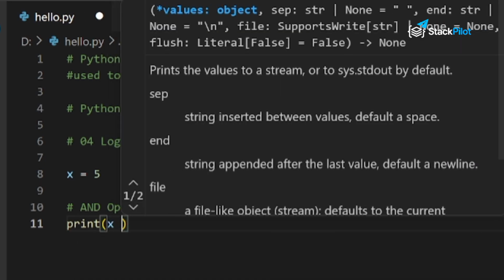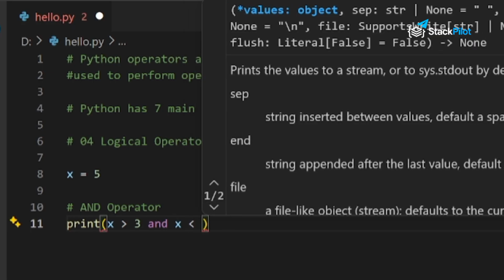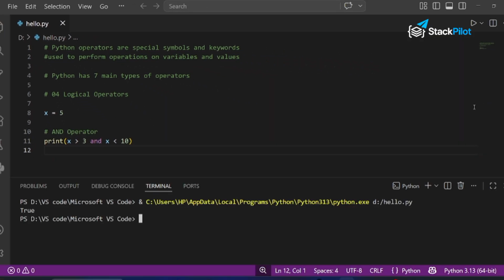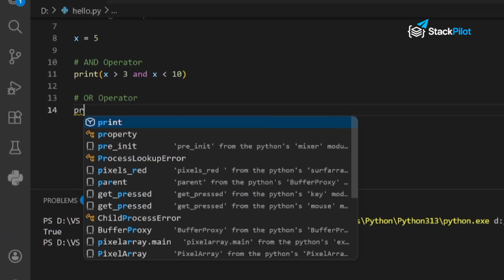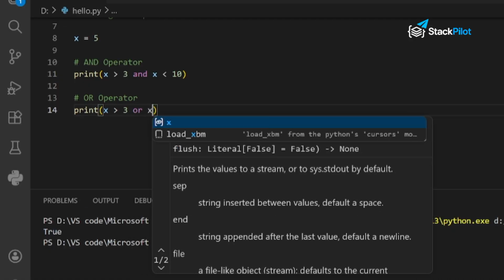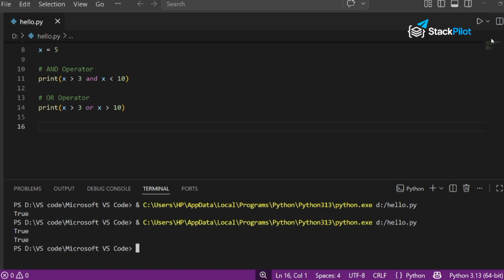Print x greater than 3 and x less than 10. Output is true because both conditions are true. Next one is the or operator. This returns true if at least one condition is true. Print x greater than 3 or x greater than 10. Output is true because only one condition needs to be true.